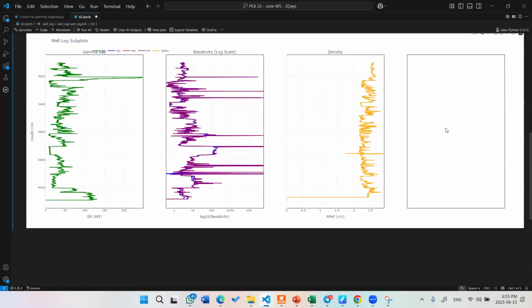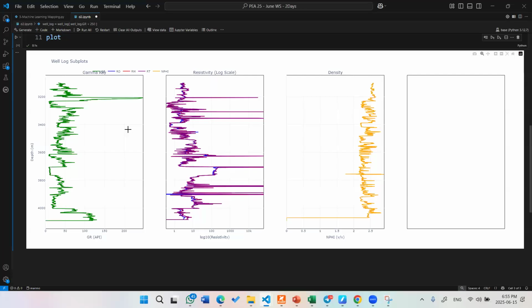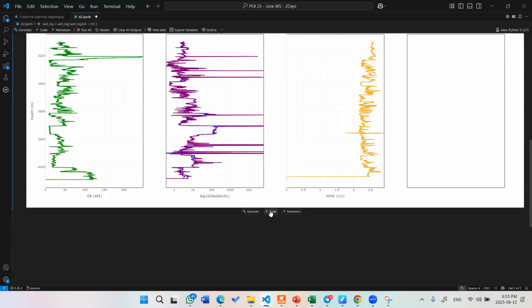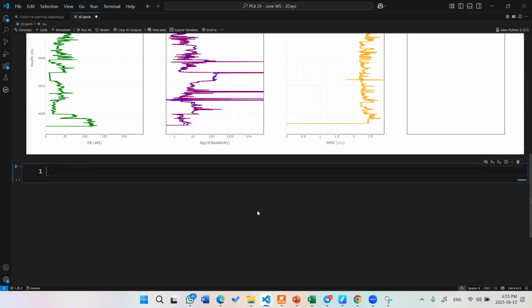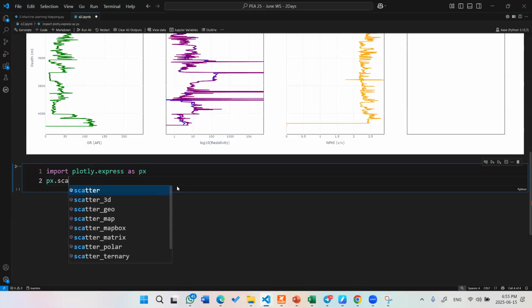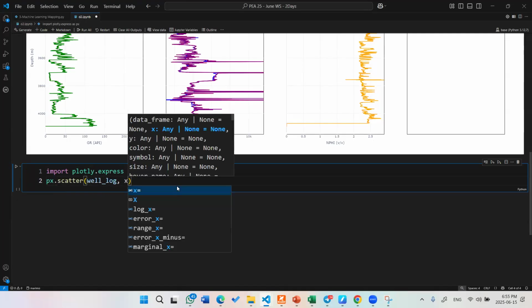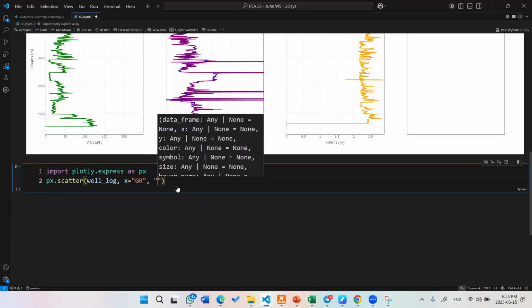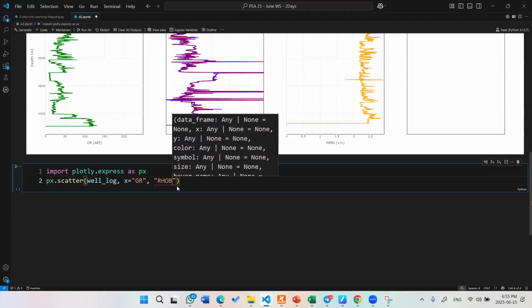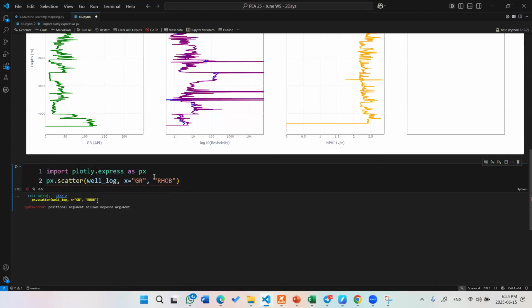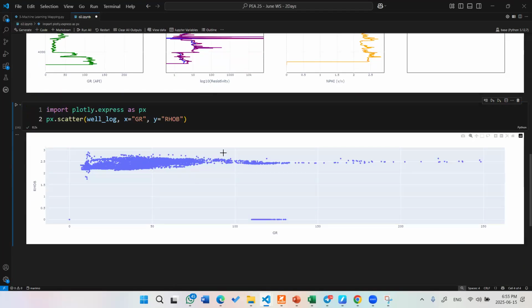Now this is our log plot. We will just leave this for 1 minute, and I'm going to show you a different plot. So if we do a plotly scatter plot for a cross plot between the gamma ray or any parameter we want. So if we do a scatter plot of our well log, and on the x-axis we decide we want to see gamma ray, on the y-axis, for example, we want to see the bulk density, right? So if we run this, actually we're missing something. So the y is bulk density. There we go. Now this is what the data looks like.